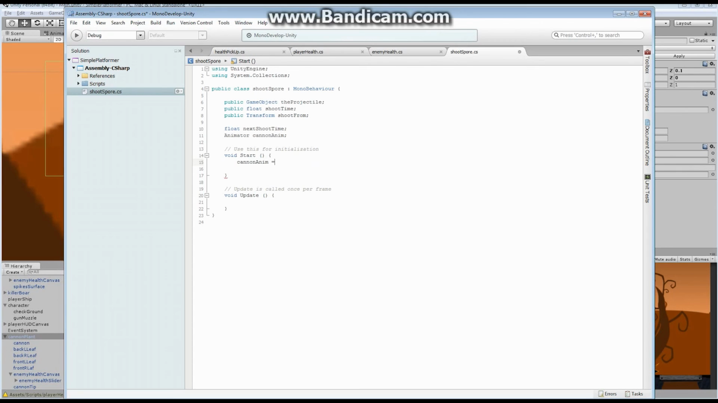Let me do this over again to make sure. Equals. I only want component in children. Right there. Get component in children. All right. And what we're looking for is obviously our animator. Animator. And boom. Close it off. Done. All right. That is the first thing we want to do. That's the only thing we actually want to do in our start. That's the only thing we really need to initialize.